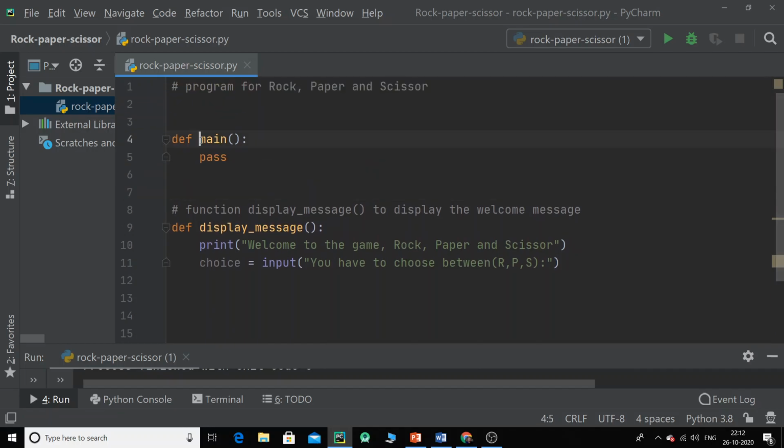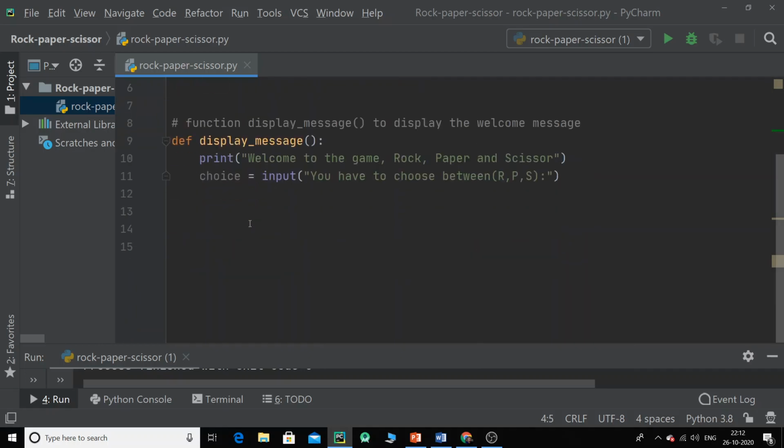So that's the main function which is going to run the game, and this is the function to display the initial message. Let us leave it as it is. If any changes are required, we are going to do that. Let us have one more function, which I will call display_item, and you're going to know what exactly this is.